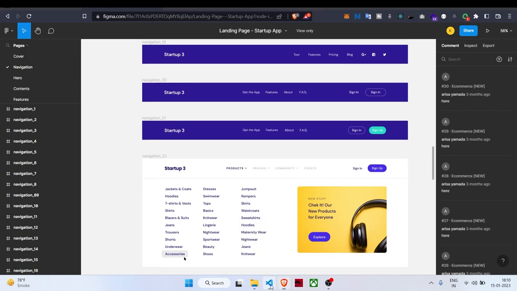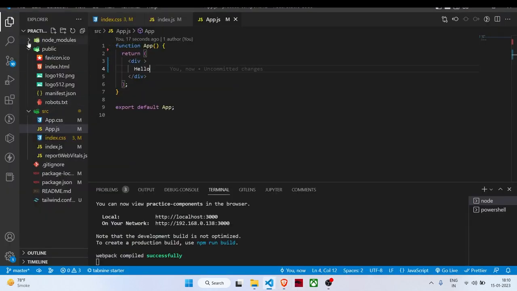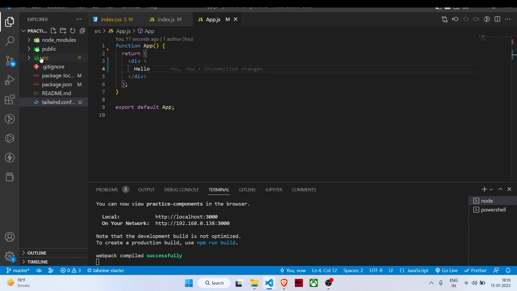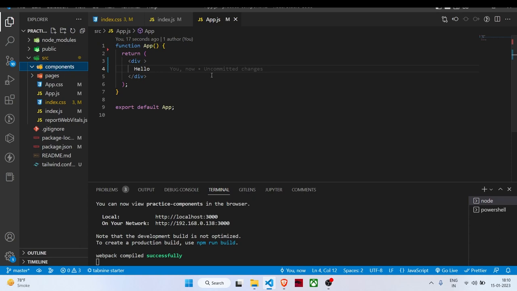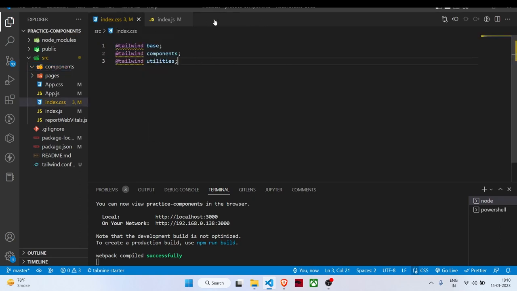Okay, so to do that, let's close everything and go inside src and add a folder called components. It is a best practice to add all your components inside the components folder. And I want to add one more folder called pages. So now let's create some components.